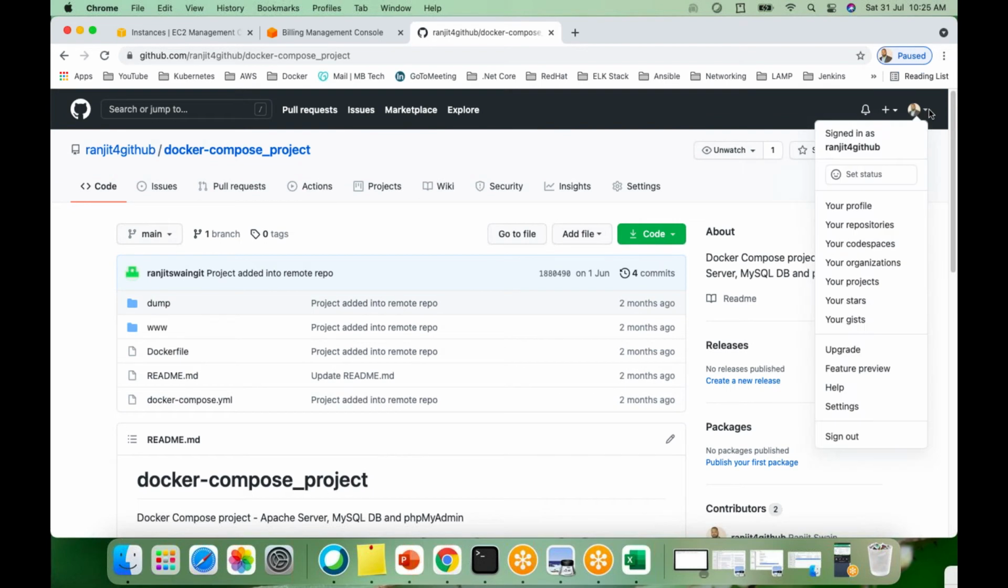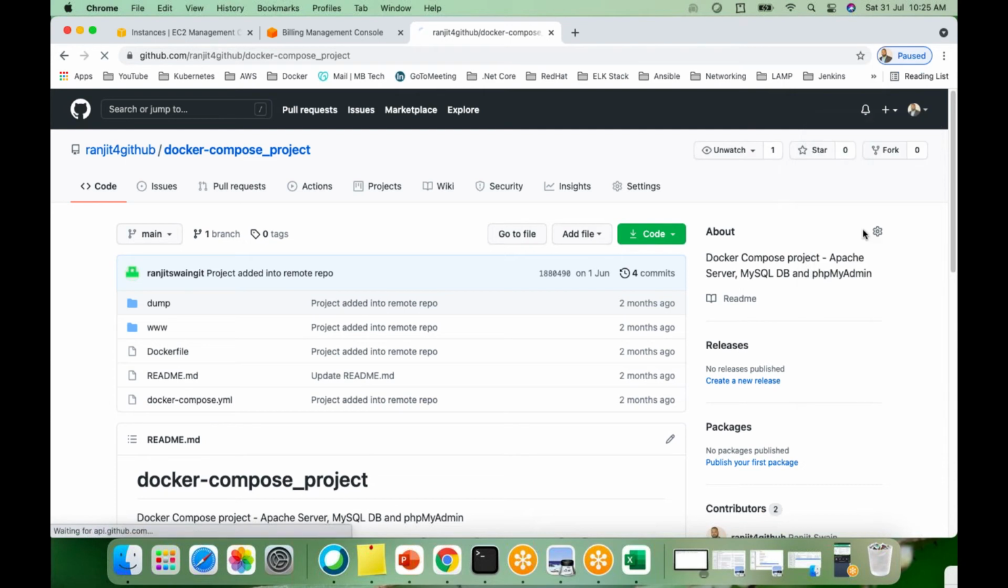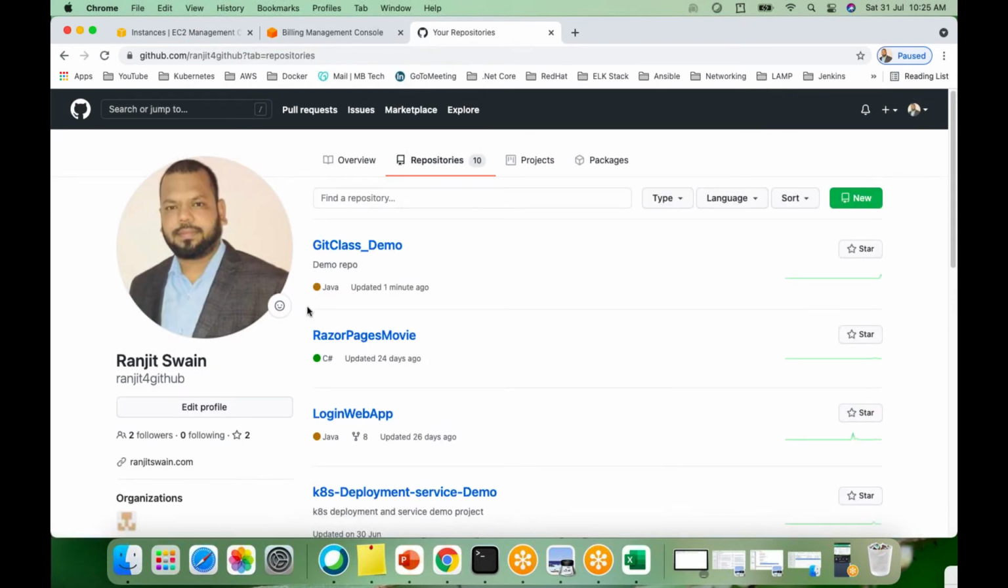Another thing: if you want to make any changes to your repositories, just go to your repositories and find it inside. Even in your company you will have access to this tab. You can see your organization and your repositories. Now the same git class underscore demo is on GitHub.